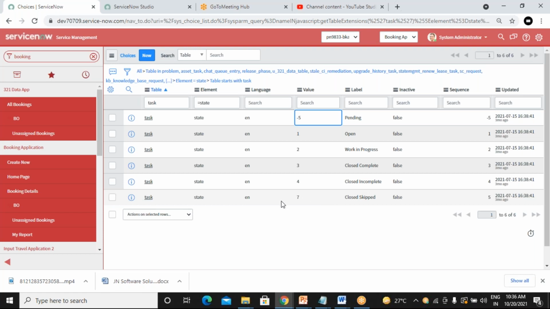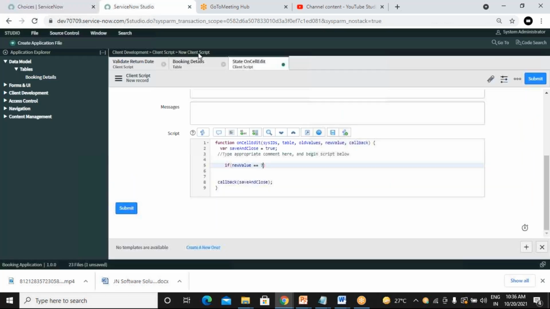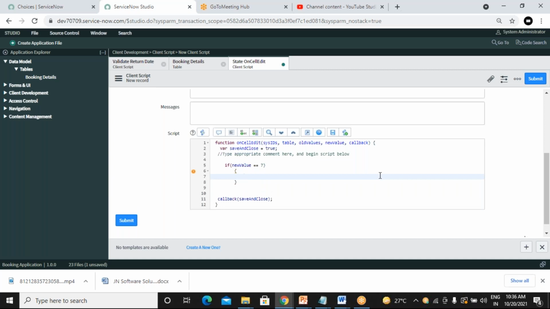So closed skipped is 7, and that is what I'm going to validate. Whenever new value is 7, that is closed skipped, you can make use of this, and you can write the alert statement as well. Alert equal to, let's say, please select a different option. Something you can give, some meaningful message.